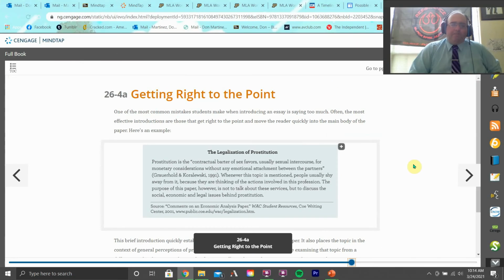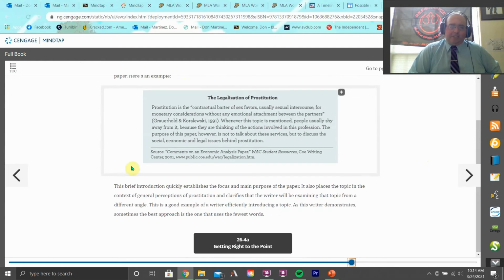All right, so this is the full book copy that is in MindTap that I'm using to try to illustrate this for you. Okay? So, what we have here, getting right to the point. Okay? And here is the first one of these excerpts, the legalization of prostitution. As you can see here, we do have the source, and that's the bibliographical information that you need. Okay?